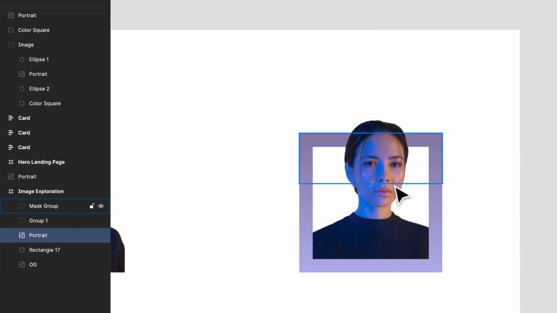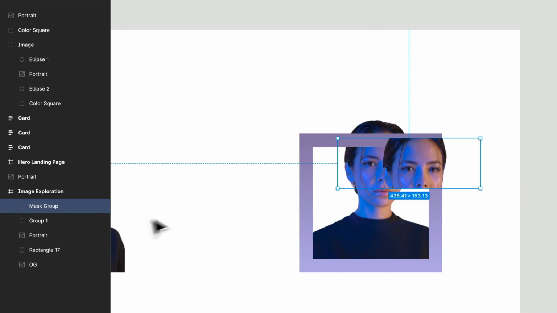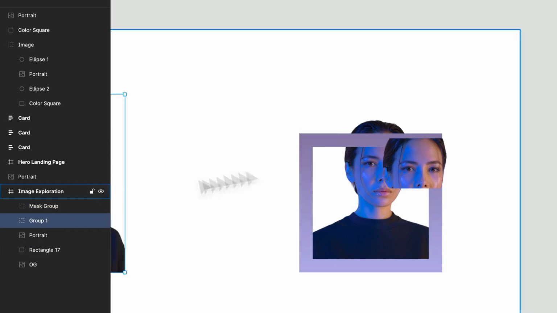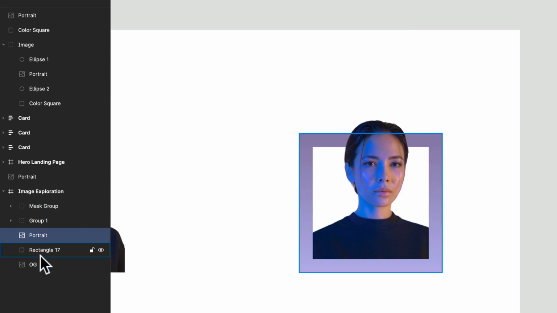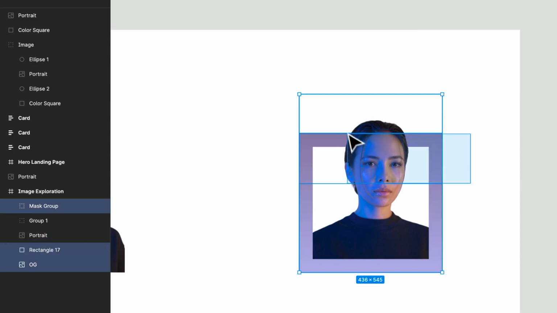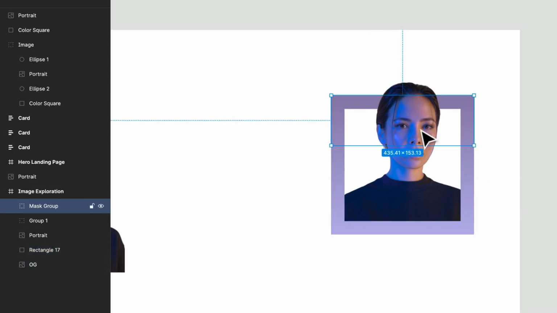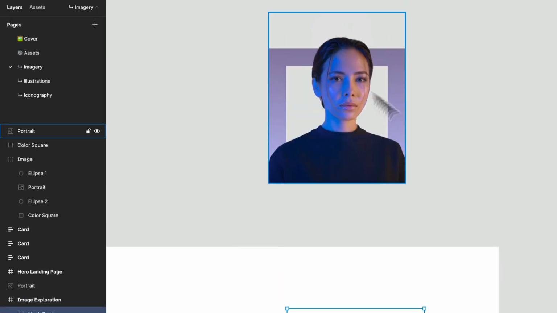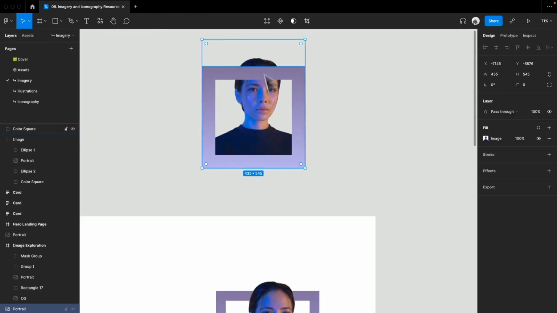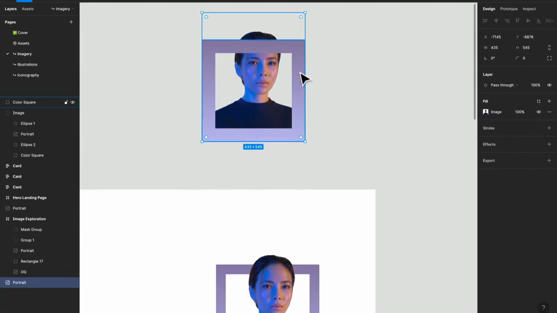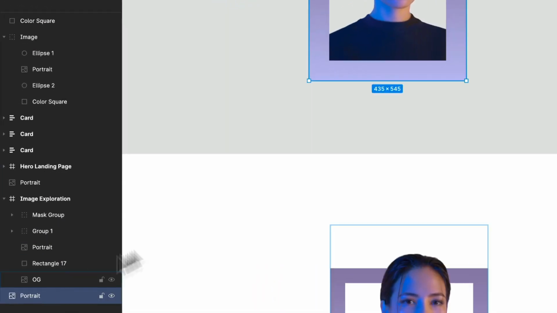I have another version of the portrait. Oops. There we go. Okay. So I have another version of that portrait right here. So let me show you how it works. So basically this woman, we can just send her to the back, send this portrait to the front. Now we're going to select that woman.